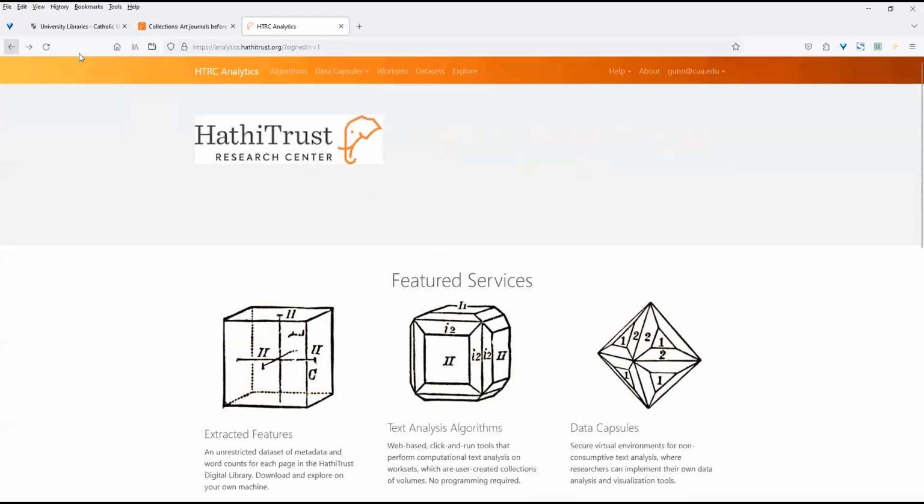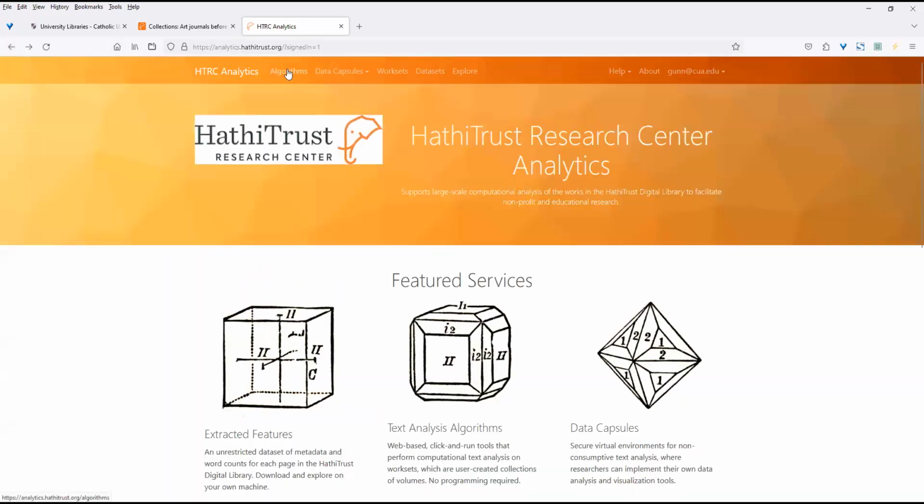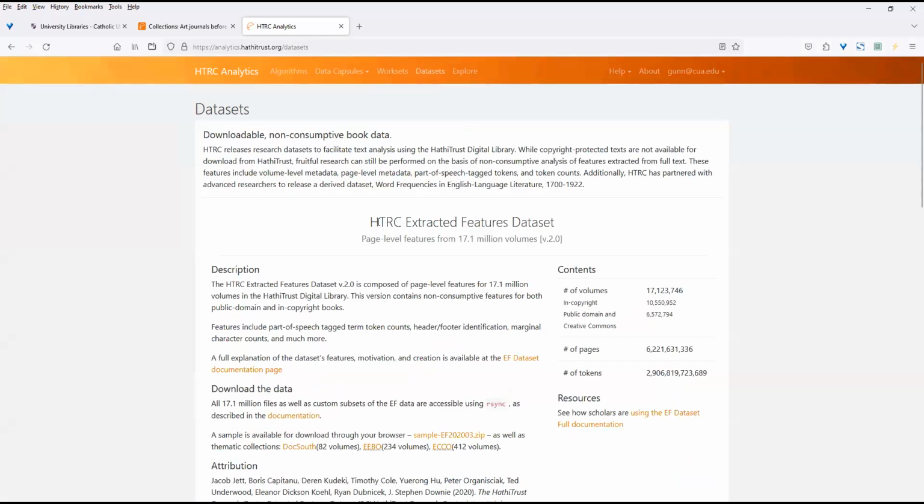Going back to here, I just wanted to point out a number of these things. We're going to be going into algorithms in a minute. We have data capsules where you can create a capsule of data using resources. They have templates in there. We have data sets as well that one could use listed here, and other features.